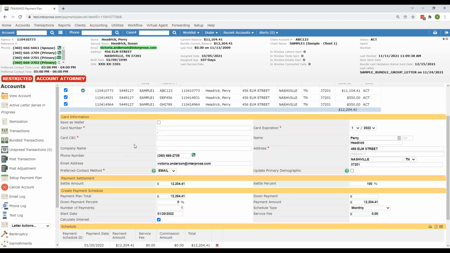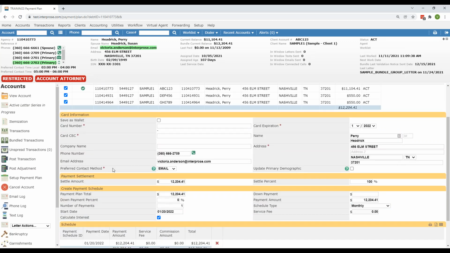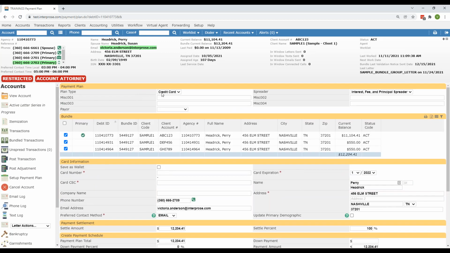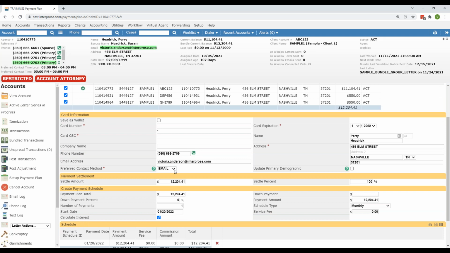Okay, so what's important to note is that within this preferred contact method here, since we have our credit card type selected, it's only going to show the preferred contact methods that we have set up in that payment destination. So if you remember, there are 3 options set up in our payment destination currently, which is going to be letter, email, and text. I didn't have any options for text set up in the payment destination, so it's only going to offer the ones that I have set up here.